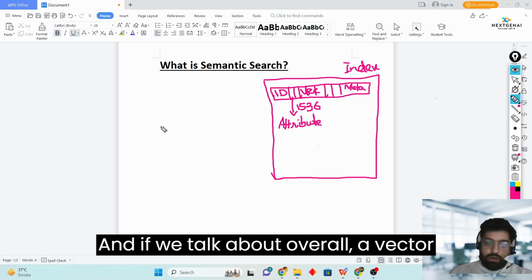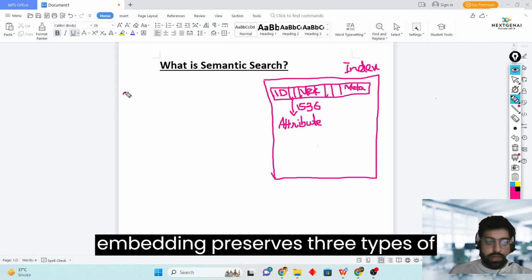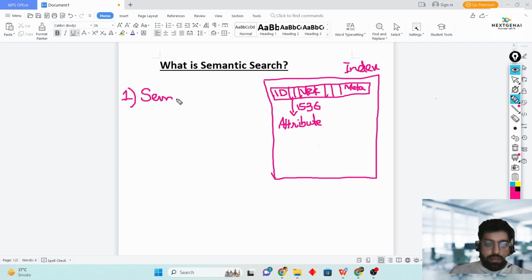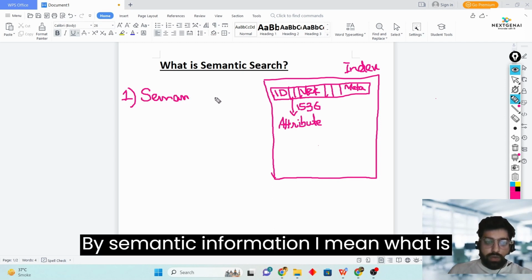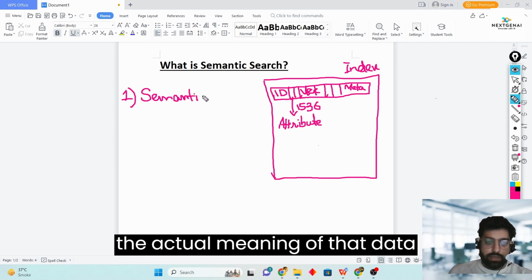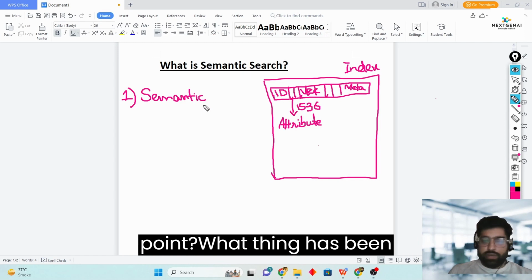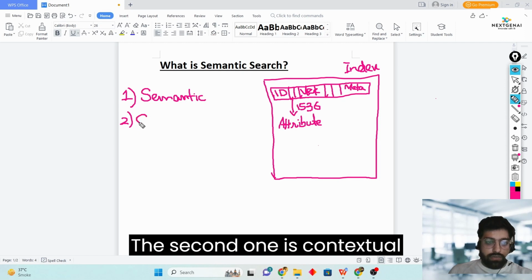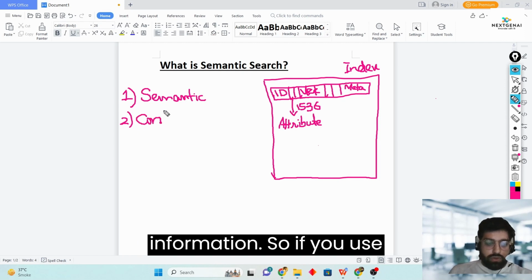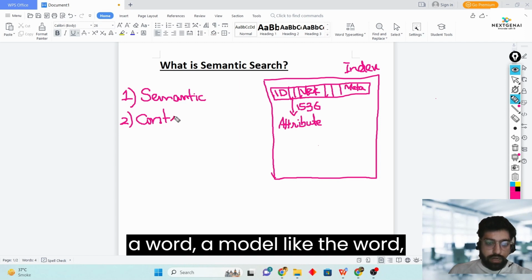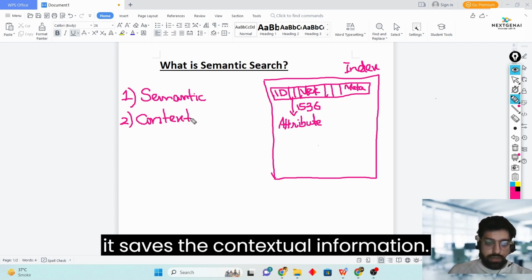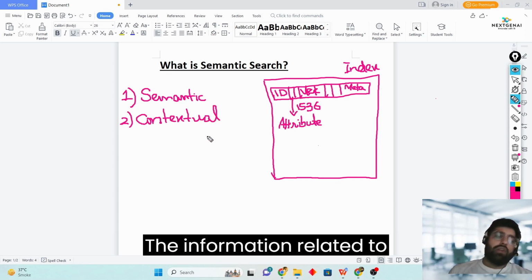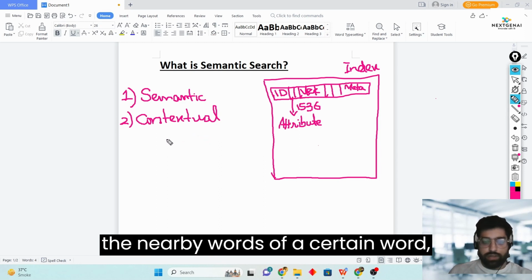And if we talk about it overall, a vector embedding preserves three types of information. One is semantic information. By semantic information, I mean what is the actual meaning of that data point, what thing has been described in that vector. The second one is contextual information. So if you use a model like BERT, it saves the contextual information. By contextual information, I mean the information related to the nearby words of a certain word.